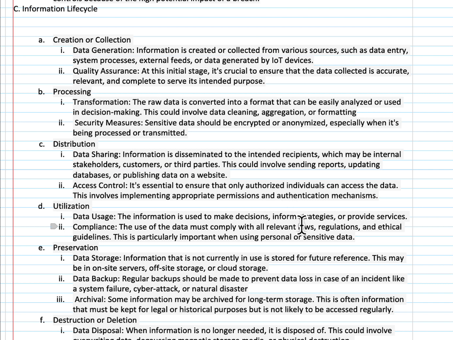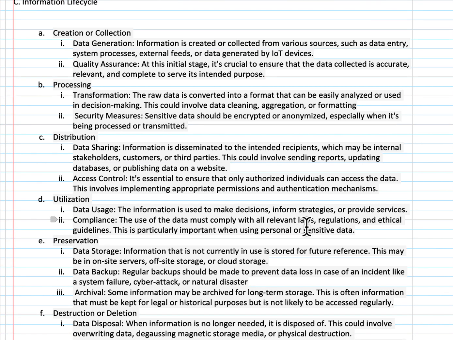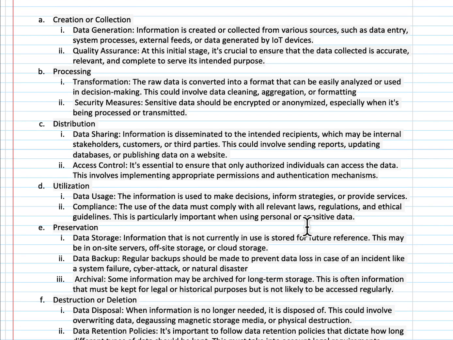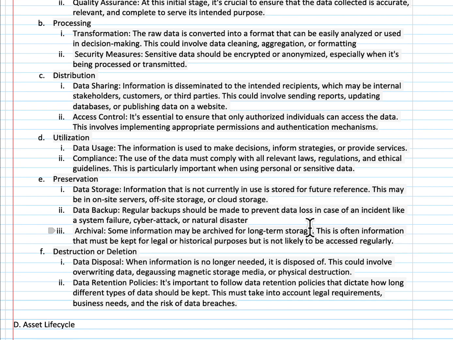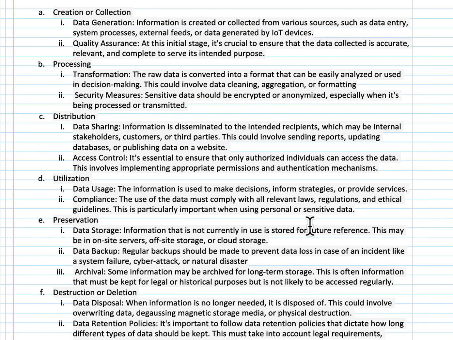Okay, so let's get into information lifecycle. There's various aspects around information lifecycle that we're going to go through. We're going to go through creation, processing, distribution, utilization, preservation, and destruction or deletion. Those are the key factors we're going to get into that you'll see again on your CISSP exam.